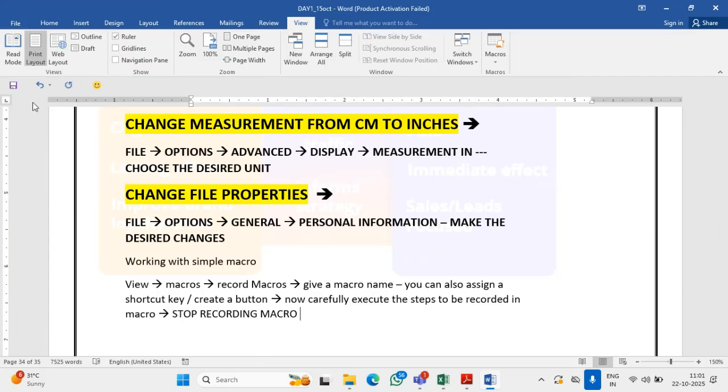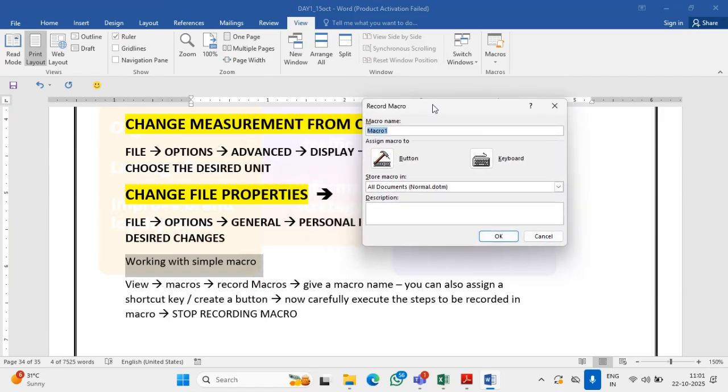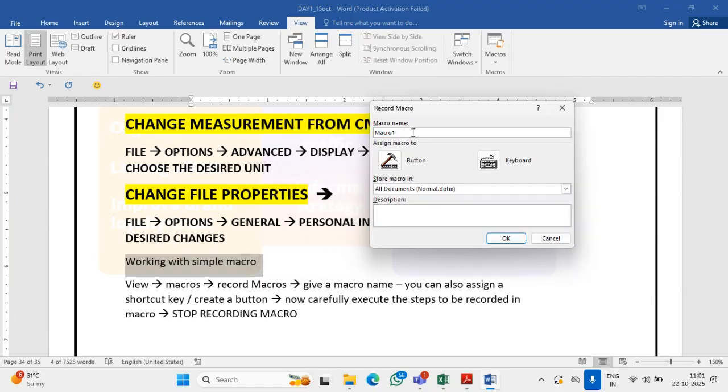Now see what I am doing. See the steps I have written in front of you. I select this text, on which I'm going to apply the macro. Macro, Record Macro. Just see, the macro name is Macro1. If you want, you can change it; if you don't want to, you can leave it. It's up to you. So say I'm giving it the name M1.